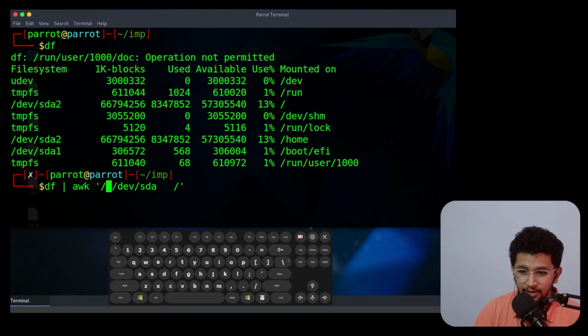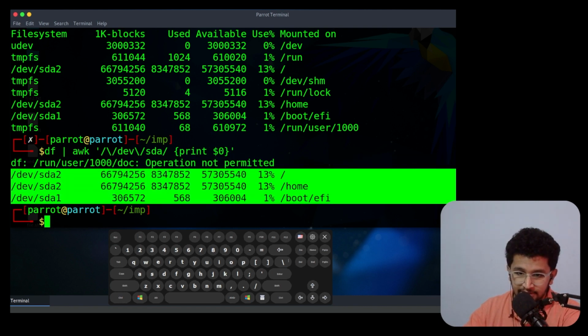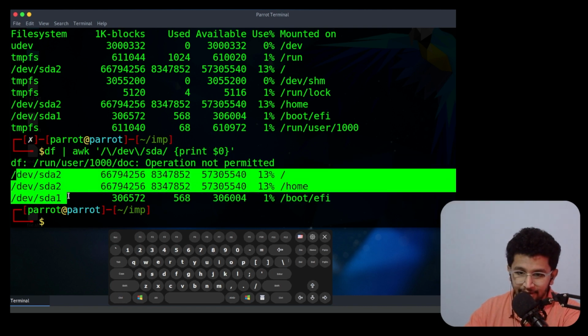So I need to use a backslash here, specifying that please take this slash, don't just ignore it. Here also I need to use one backslash. Now I'm saying print $0. If I press enter, it will print only those lines which have /dev/sda, like sda1 or sda2.